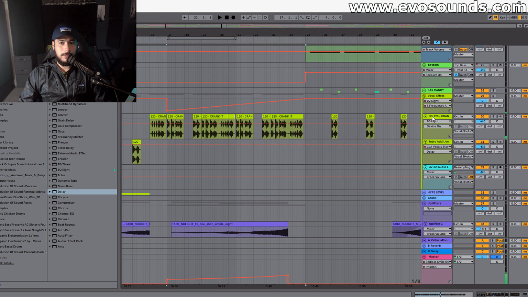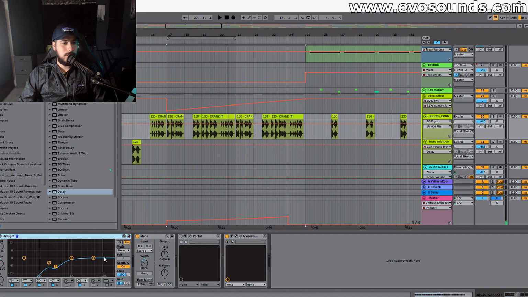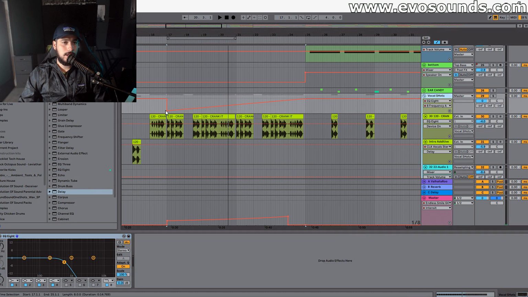The vocal was also coming in a little bit too early in terms of the auto filter we have on it, so I decided to clamp down on it more.